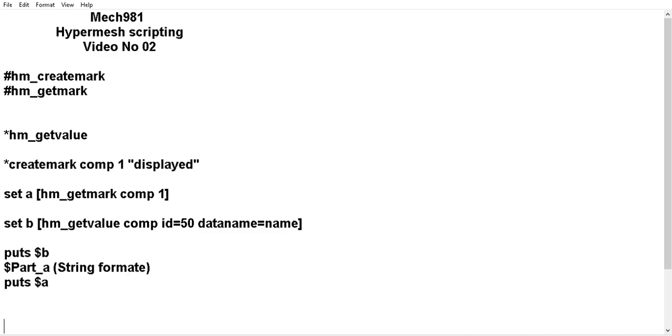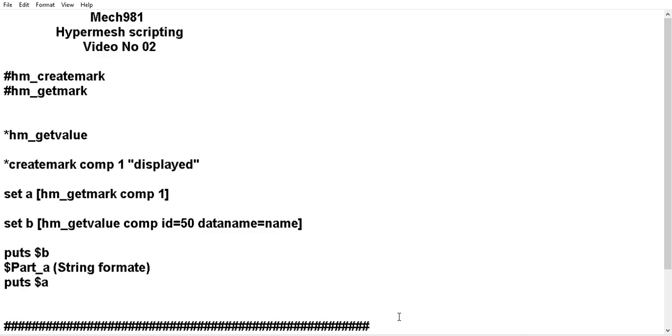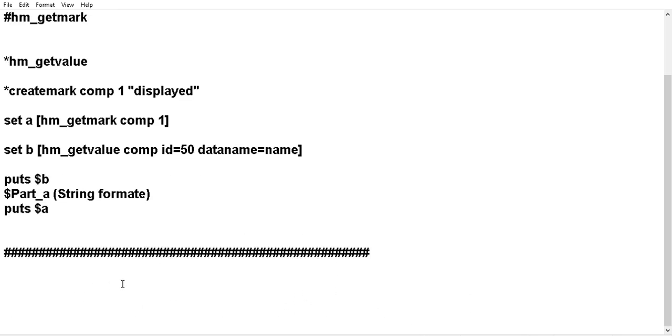So friends, I will just briefly summarize this video because we took 2-3 things. We use the hm get value command to get as output the name of the specified id.